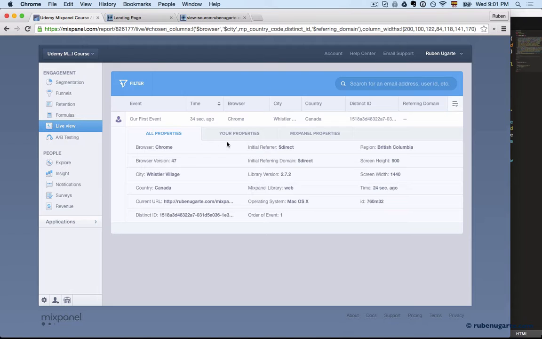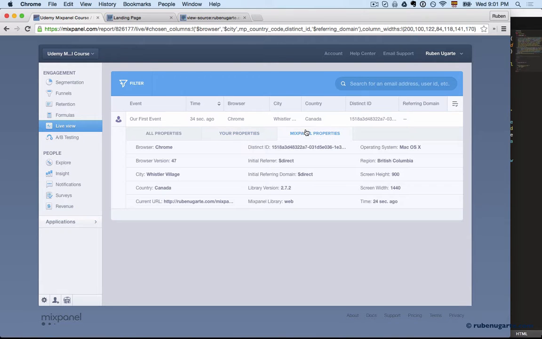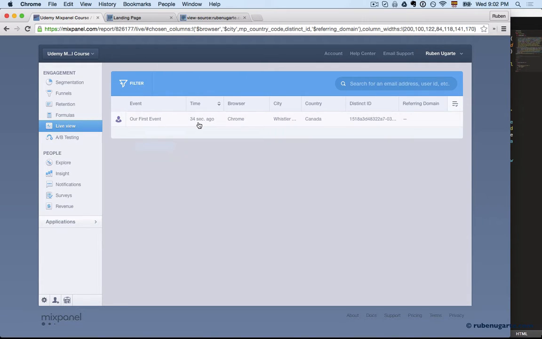So we see all the properties. If you look at our properties, we see the two properties that we set, order of event with an integer value of 1 and ID with a string. And then we see, of course, the properties Mixpanel tracks automatically. We can definitely see here the browser, the city, the current URL where we were at, distinct ID, which we'll cover later on but this relates to user profiles, and some referrer information, right? A few other things. And that's how you send your first event to Mixpanel.